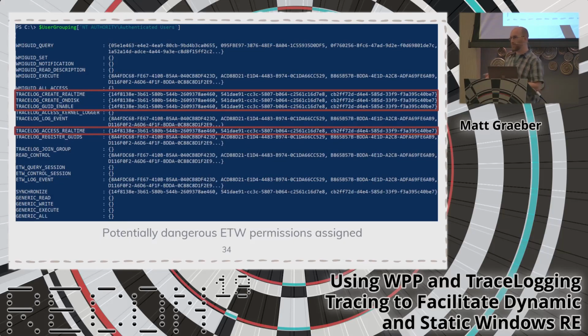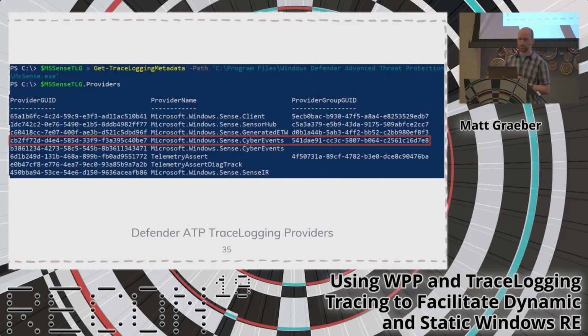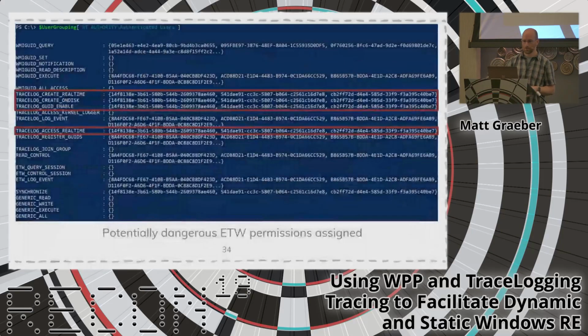So the next step for me was to identify, well, what do those GUIDs actually correspond to in code? And what I did was I ran my Get-TraceLoggingMetadata script over every binary on my system. And what I found was that those GUIDs correspond to mssense.exe. So this is Windows Defender ATP, the user mode service, which is a protected process. And so you see that one that starts with CB2F.